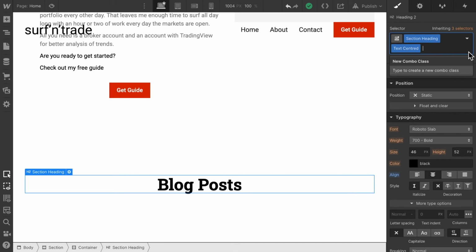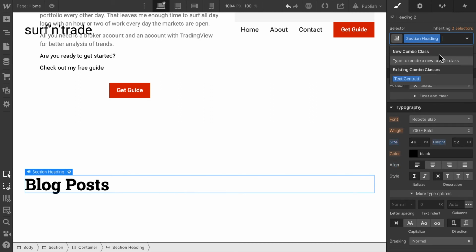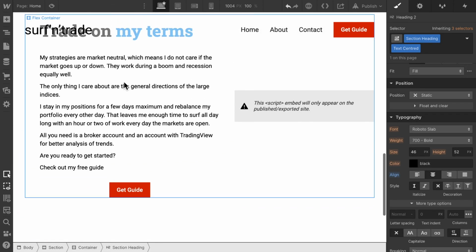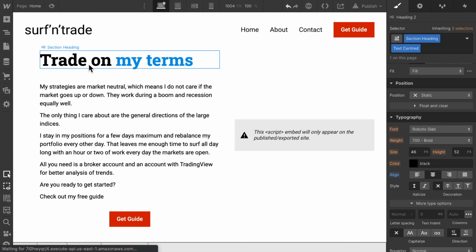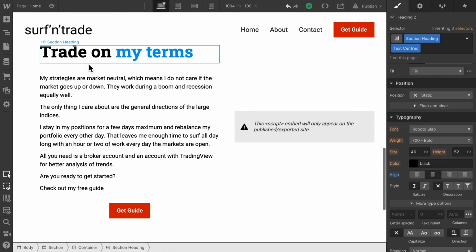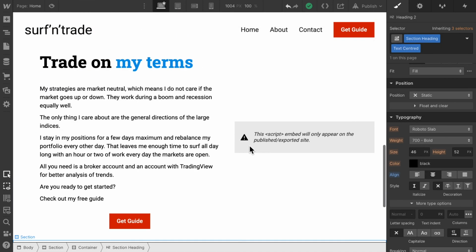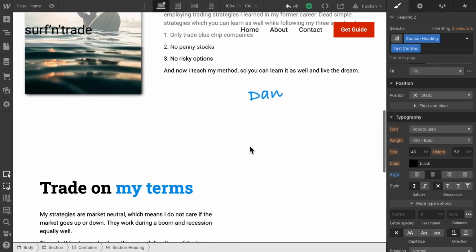If I were to remove this text centered again, the blog post is again left aligned. So let's add text centered again. This is another way in which you can override some stylings done to a class, and in which you can combine stylings of different classes. So we can reuse this text centered on other parts of our page later on.